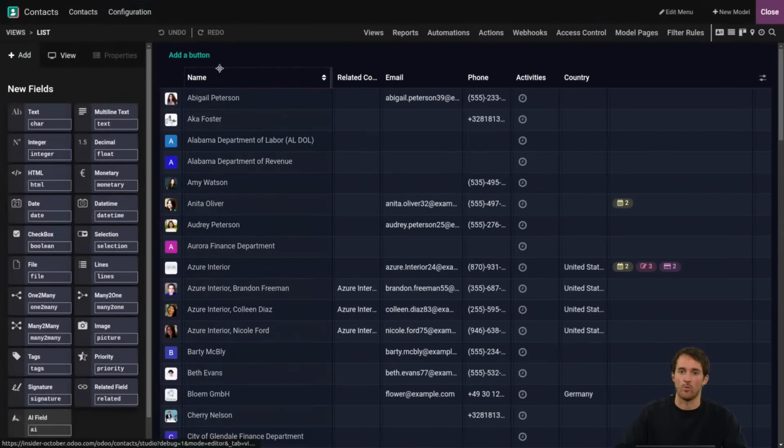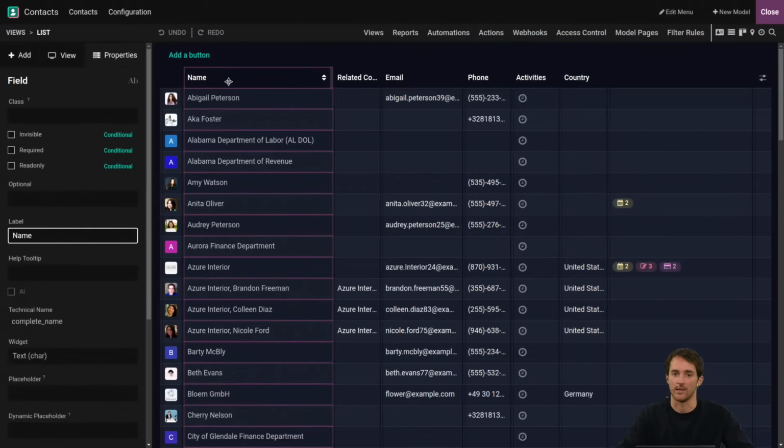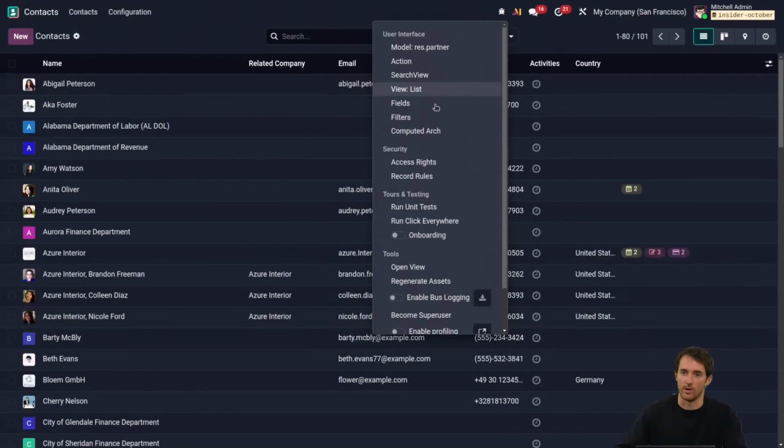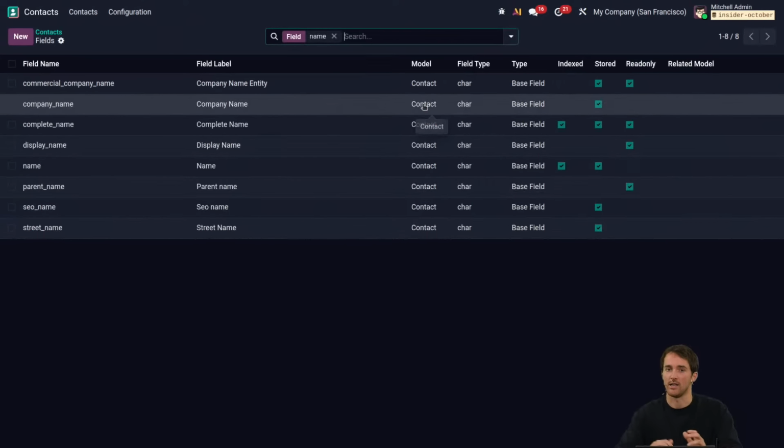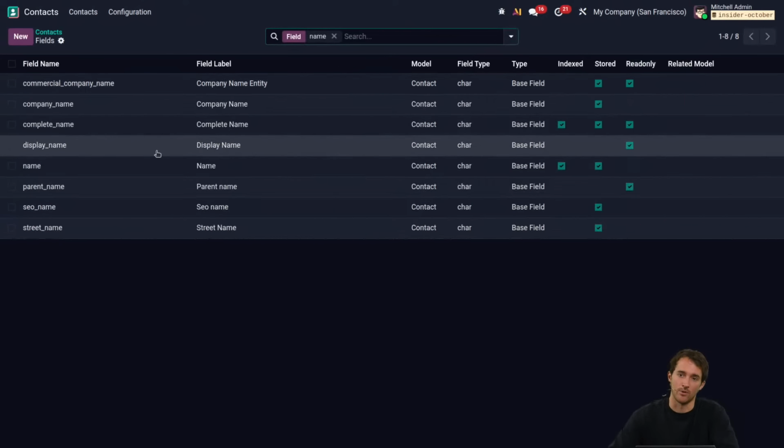To do that, we need to pay attention to this column and understand what it is. We will see that this column refers to the field which is called complete name. Complete name is a bit different than the name that we usually have in my database. For that, we can go in the list of fields on my model, type name, and you will see that we actually have a lot of name fields in my model.